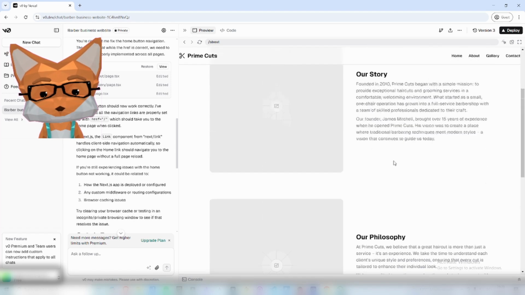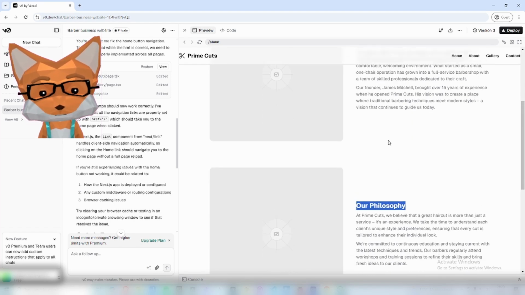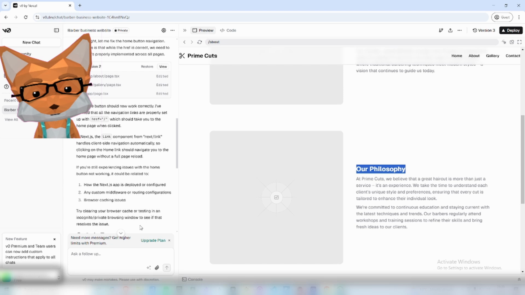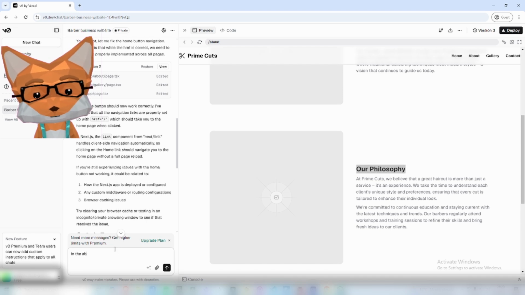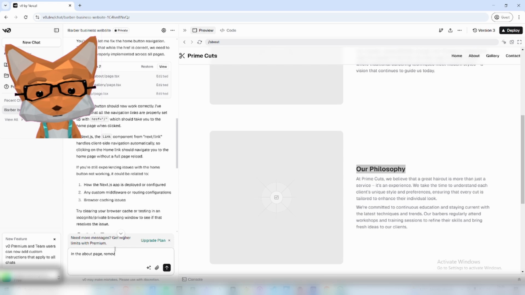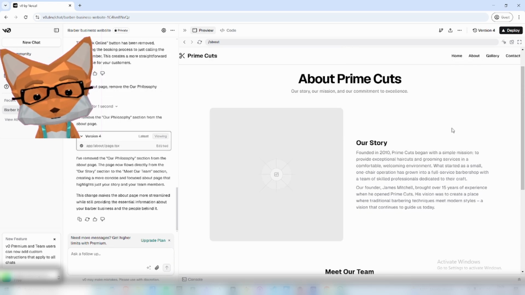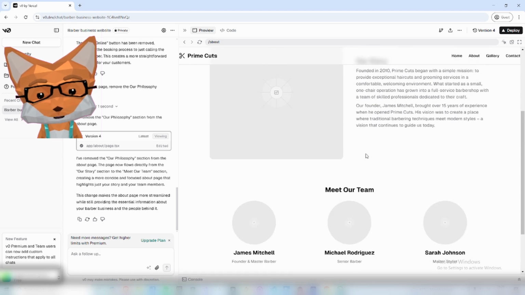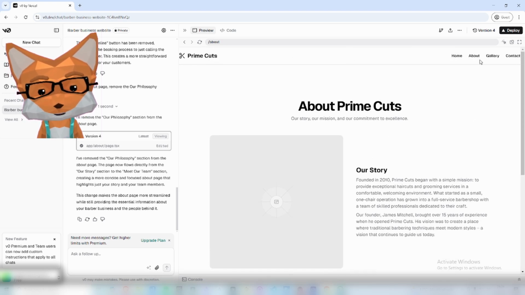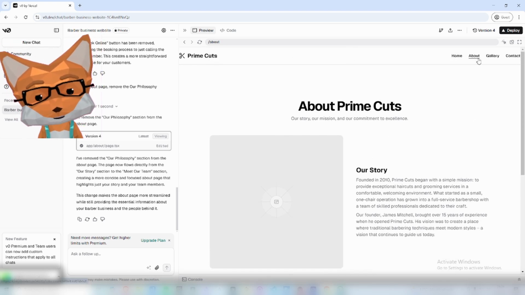This looks good. I don't want the our philosophy bit. I just want to stick to our story. So I'm gonna just say in the about page, remove the our philosophy section. Okay, so the about page looks good now. They removed that bit there. We're just gonna pretend this is how it is. This is how we like it.